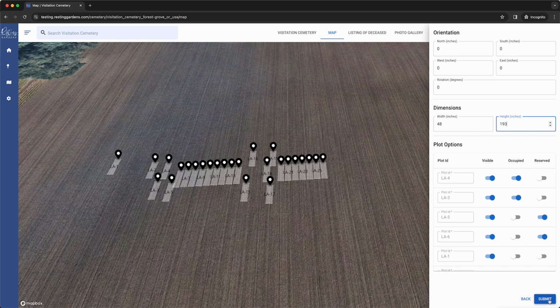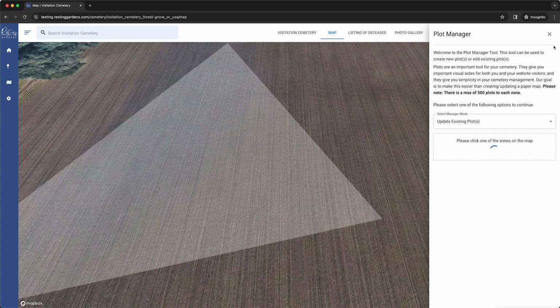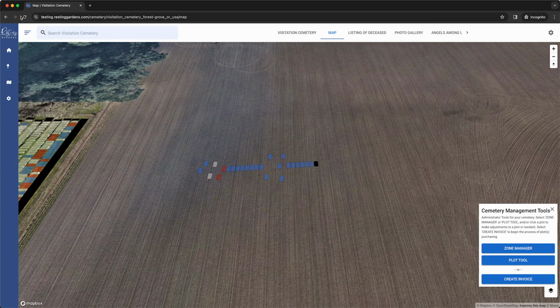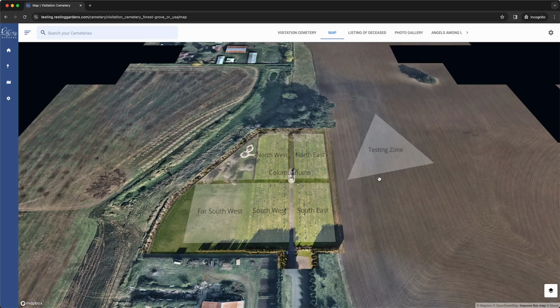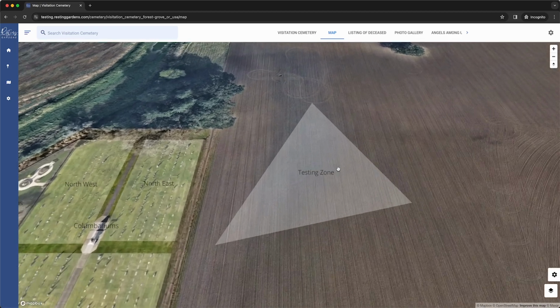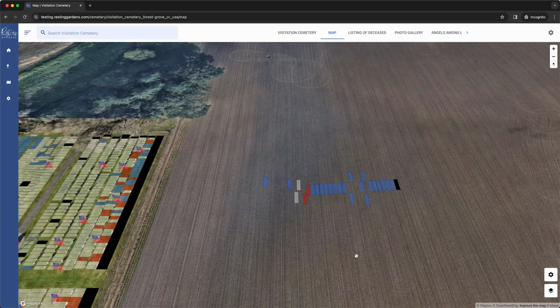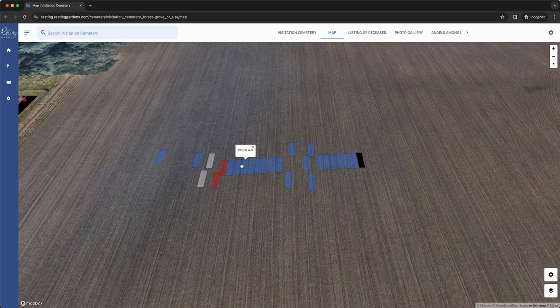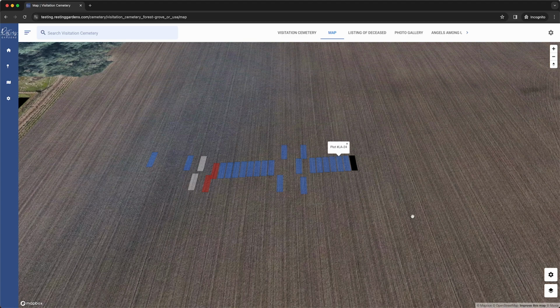Okay, so for now, I'm just going to click submit. And then if I give it a moment and refresh the screen, and then zoom in, we may need to do this again. There we go. Okay, now you can see that the edits I made have taken effect. So you can see how the plots are longer.